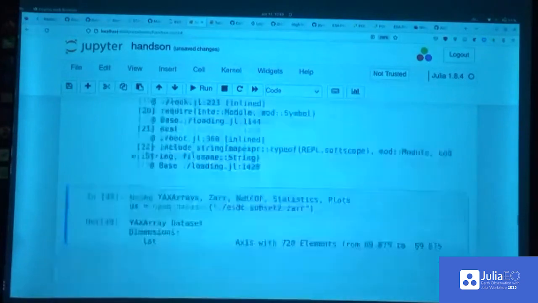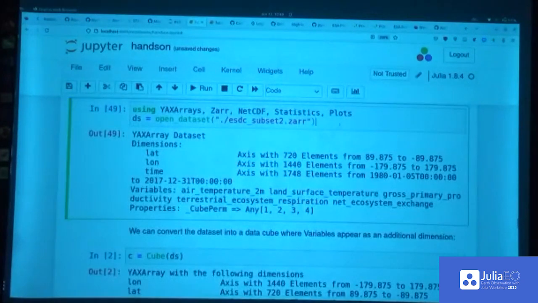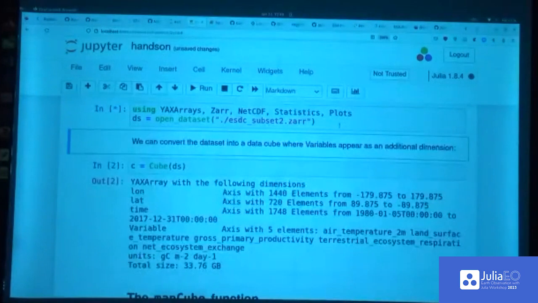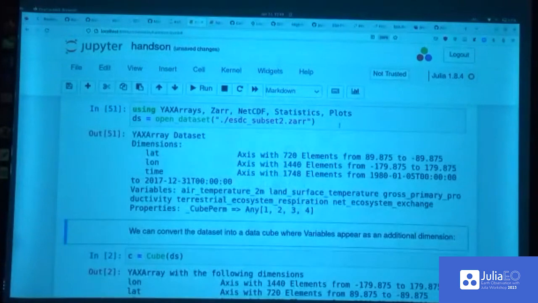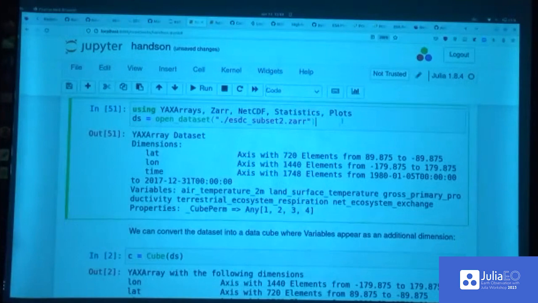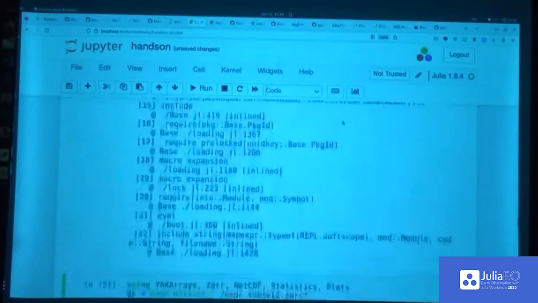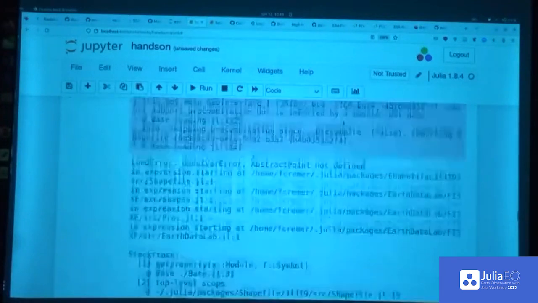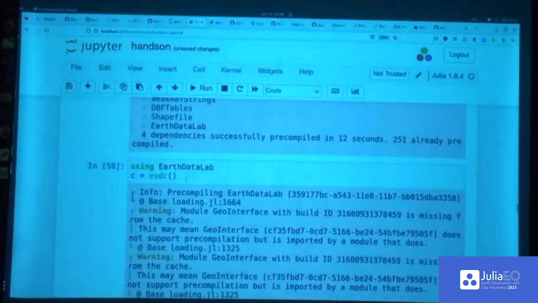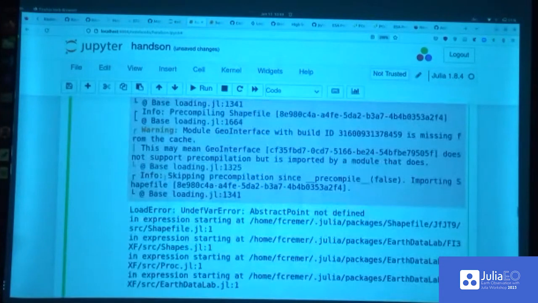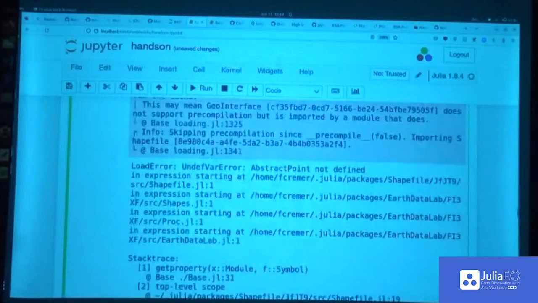Okay, that's not working at the moment. So we're now looking into this dataset. It's a subset of the Earth System Datacube that you could get from the EOS Data Lab package. We're just doing c equals esdc, and this would be hosted on our cluster in Jena.